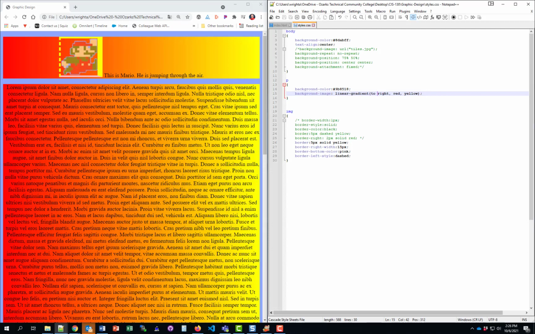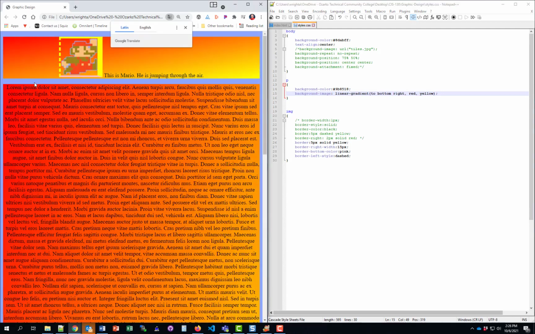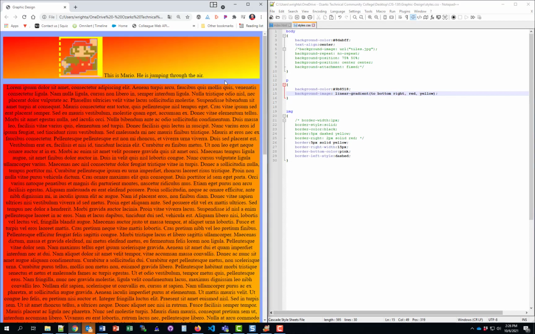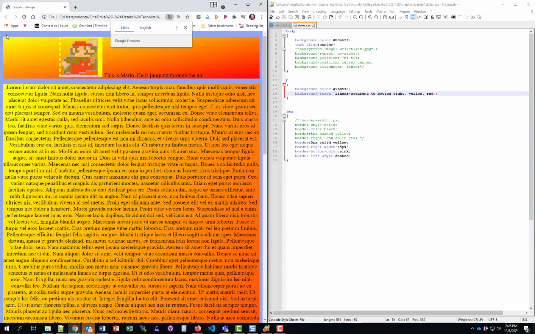We can tell it we want it to go to the bottom right, if we want this to be angled a little bit. So now when I refresh it, it starts in the top left, moves down to the bottom right. If for some reason I want that to go the other direction and have the yellow up here in the top left and the red in the bottom right, there's a couple of things that we could do. It would probably make more sense to change the order of these colors like this. So yellow, red. So now when I refresh this, that's changed, so it starts yellow in the top left and red in the bottom right.